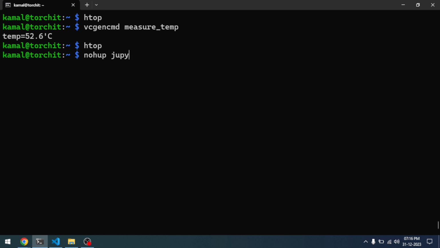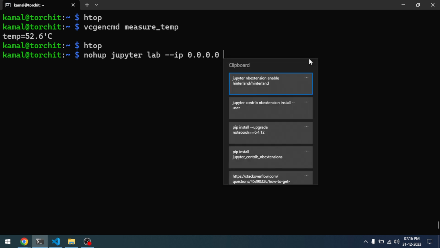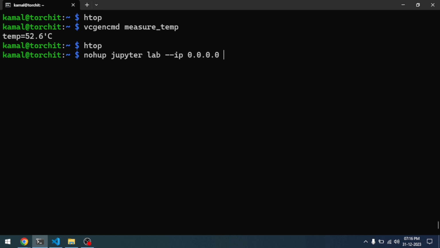And you have to say jupyter lab, and then double hyphen ip, and give 0.0.0.0. This ensures that the server runs on all the IP addresses inside the server, meaning inside the Raspberry Pi. Why we have to do this is, if you run it on 127.0.0.1, then you have to create a separate tunnel to connect with the Jupyter server. But if you use this IP option, then you don't need to do that. So that is the primary reason why I am doing this.